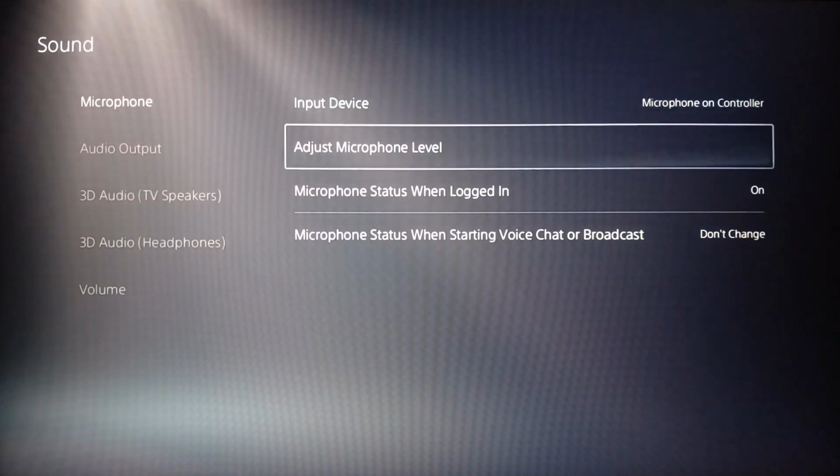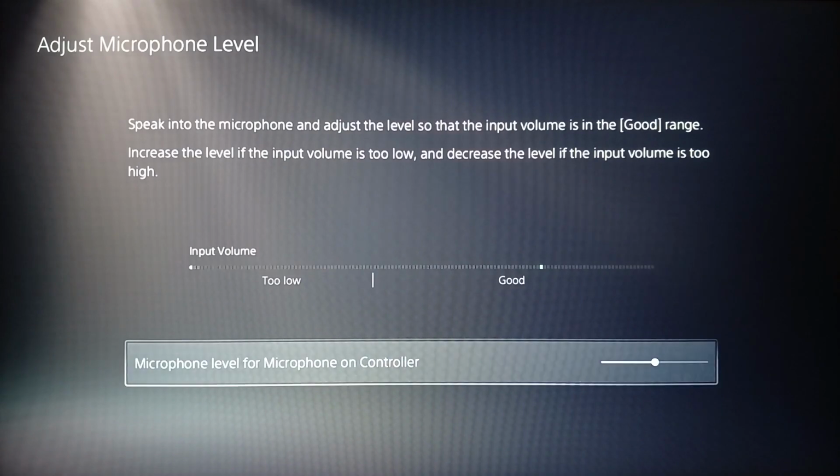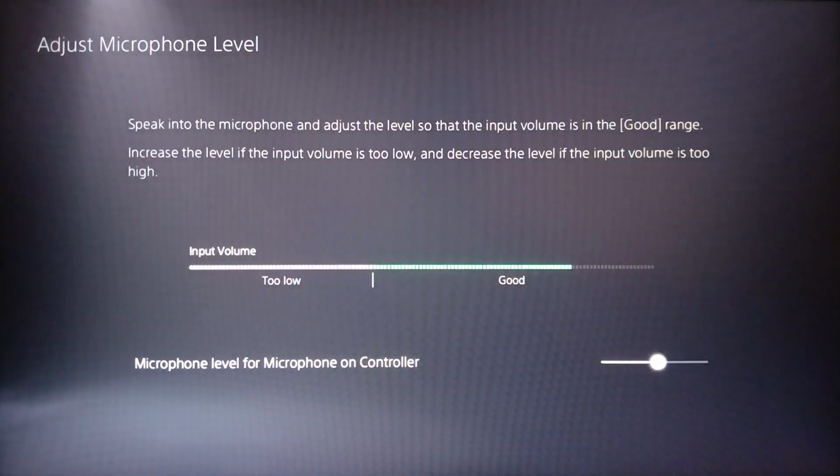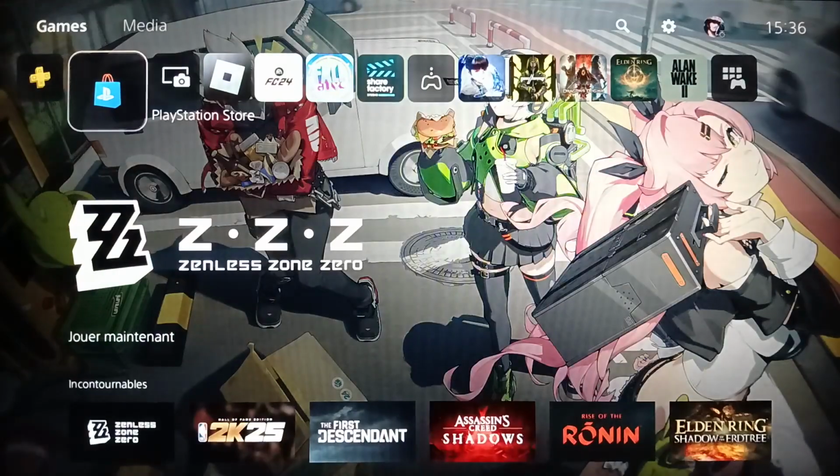Once you do that, go ahead and click on adjust microphone level, click on microphone level for your current mic, and then go ahead and adjust the level from here. And once you finish, just leave the settings and all of your changes will be saved.